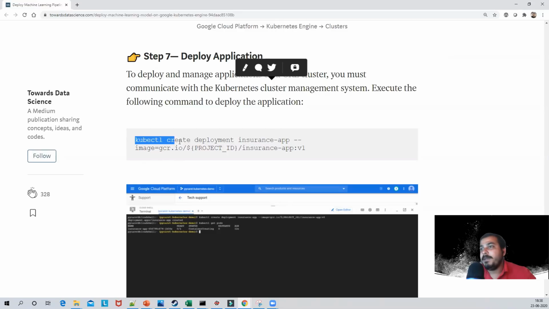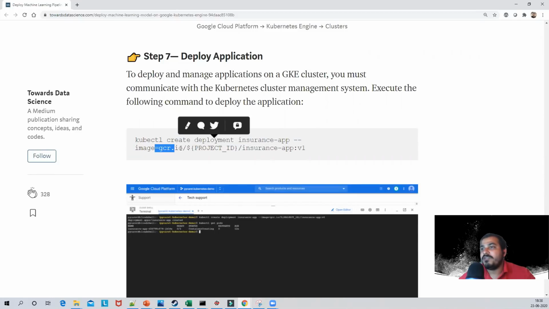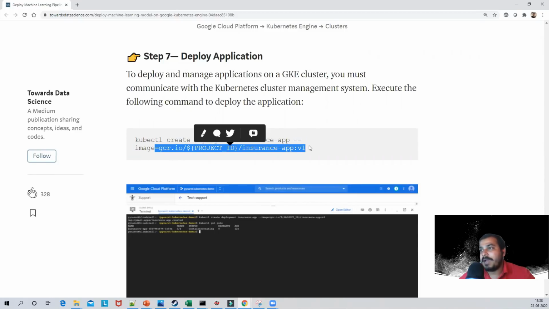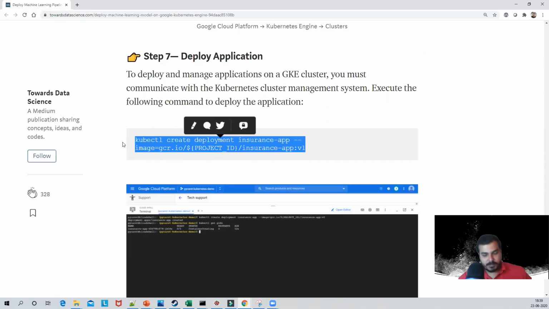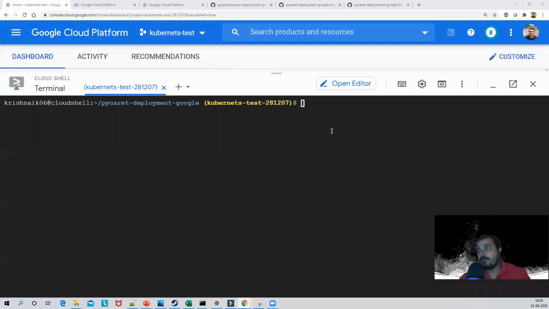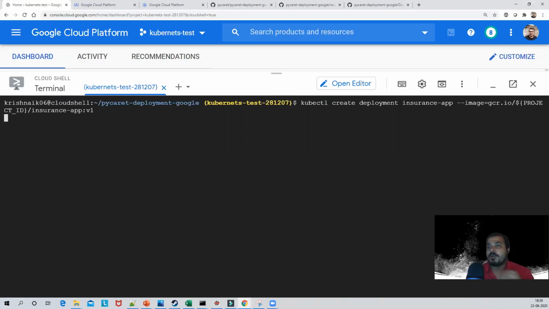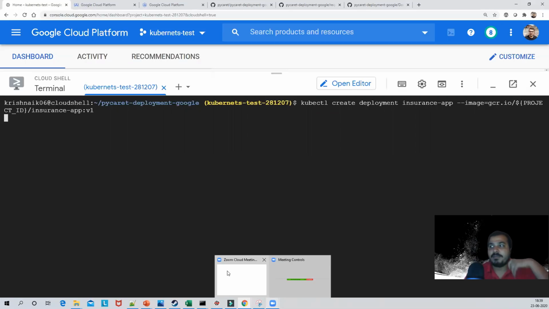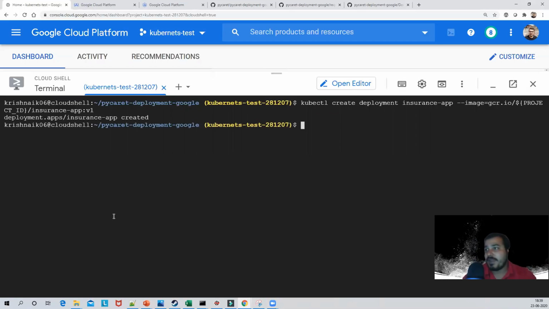It says kubectl create deployment insurance-app, and then I'm going to give my image path where this particular app image is present. I'm just going to copy this and go back to my command prompt over here, or I can also use the Cloud Shell. Then I'm going to execute it, and now the deployment has started. The deployment is taking place, guys, and it will probably take some amount of time again. No, it does not. So yes, it is done.